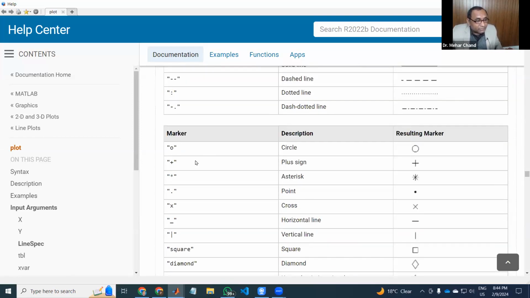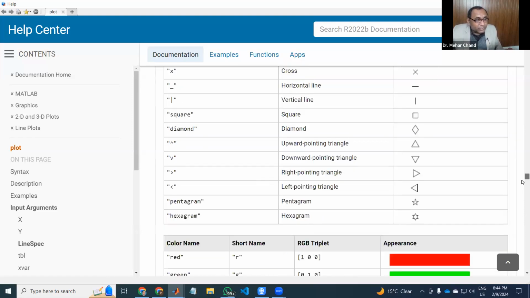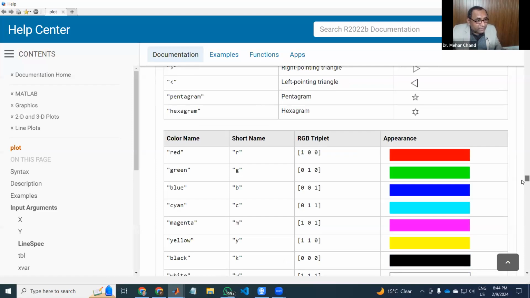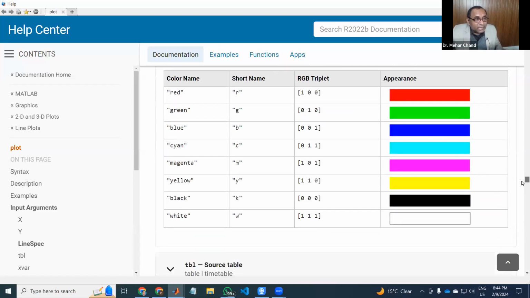Markers, which marker you can use. These are the syntax, then the description, and the resulting marker appears in the last column. So all the markers which you can use during plotting are there. Then you can see the colors. There are all types of colors available in MATLAB and you can customize the coloring. So with the name, the complete detail is available in MATLAB.